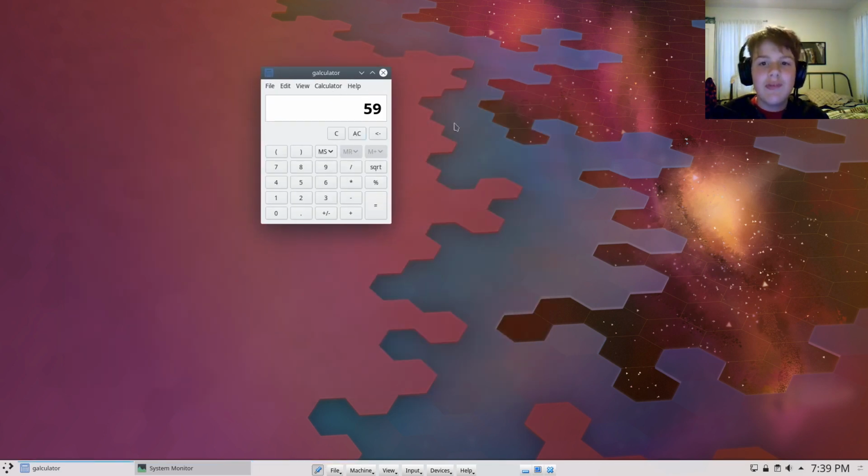Other than that, though, KDE is a very great desktop, and I would recommend it. So it got 59 as its score.